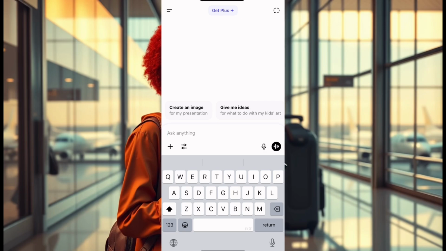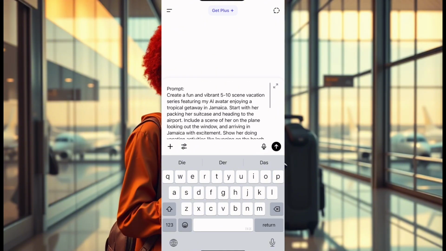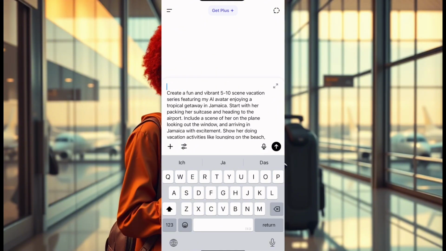Once I get to ChatGPT, because I don't want to type too much, I'll paste the prompt, but I'll give you time to go through it and read it as well. Okay, so this is the prompt. I actually said create a fun and vibrant 5 to 10 scene, but for this one I'll put 3 because I don't want it too long. Okay, let's say 3 to 5 scenes vacation series featuring my AI avatar enjoying a typical getaway in Jamaica. Start with her packing her suitcase and heading to the airport.